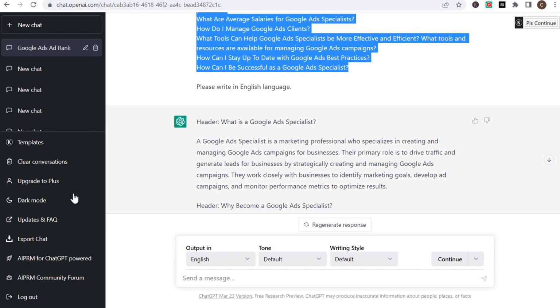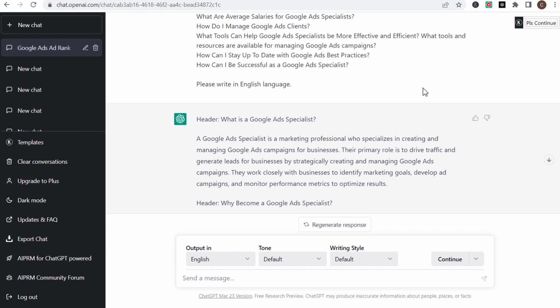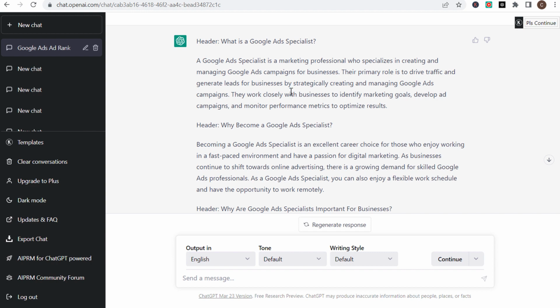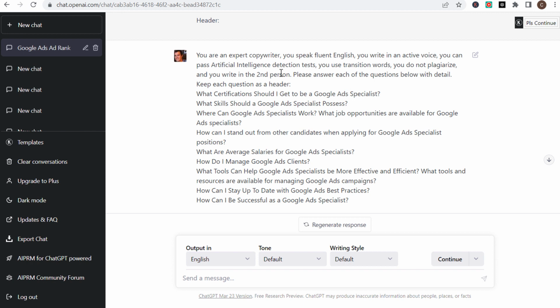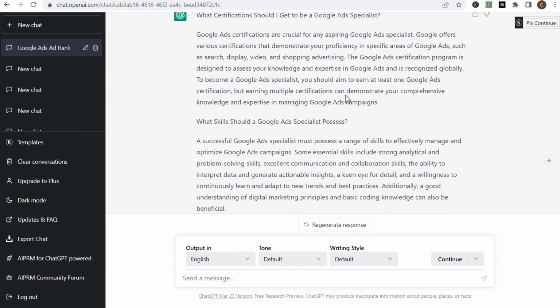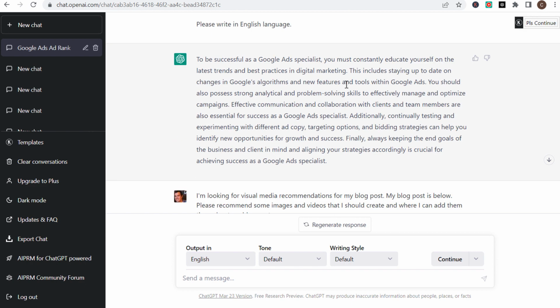So I'm not using the Plus version. I'm not using ChatGPT 4. I'm not a premium member. I am still using the free version of ChatGPT. So header, what is a Google Ads specialist? So basically we have all of these different questions and answers for every single question. Eventually I got cut off. So I just basically did the same exact thing and started with the question where I got cut off, and we got the rest of our content down here. So you can see we have everything besides how can I be successful as a Google Ads specialist.